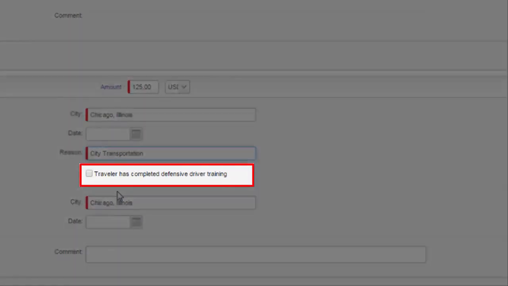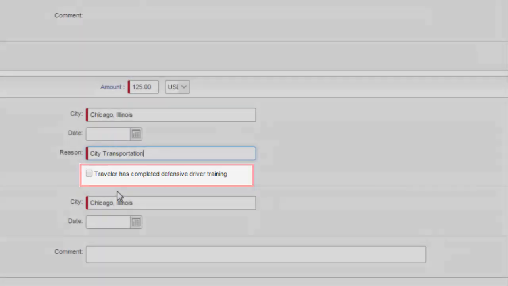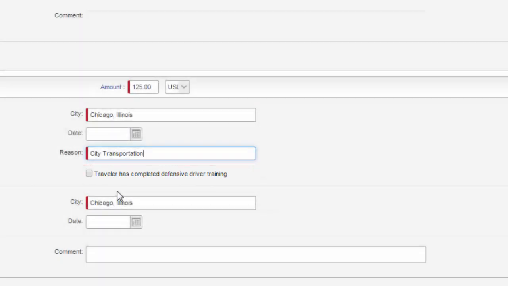All drivers must take a defensive driving training course before renting a car for a trip created via MyASU Trip. Check the traveler has completed defensive driving training checkbox if you completed the training. If not, make sure you take it before going on the trip. Click Save.